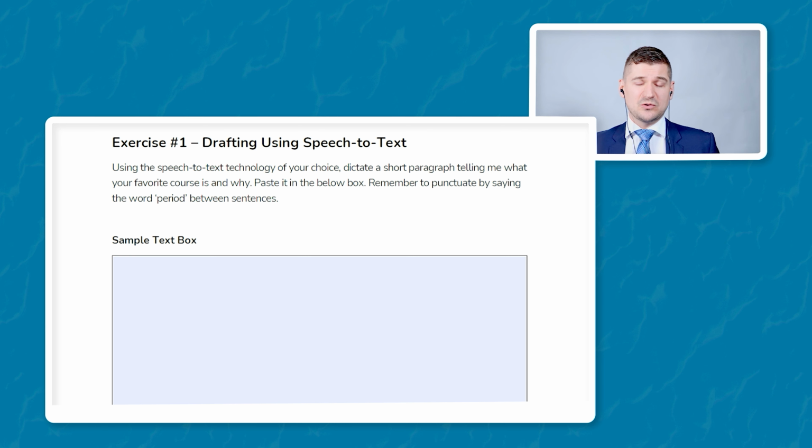Just a short paragraph. My favorite course at law school is contracts, period. The reason that I prefer contracts over the other courses is because I really like my professor so-and-so, period. I also think that the cases are very interesting, et cetera, stuff like that.